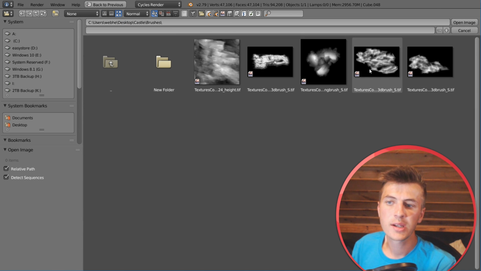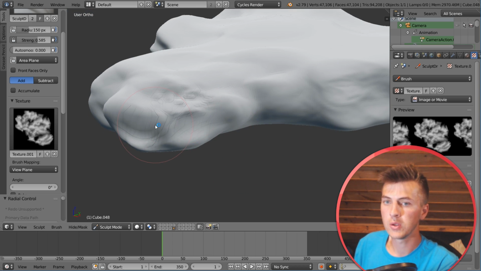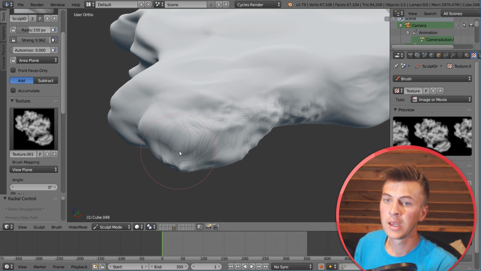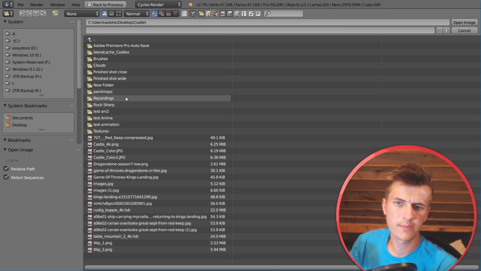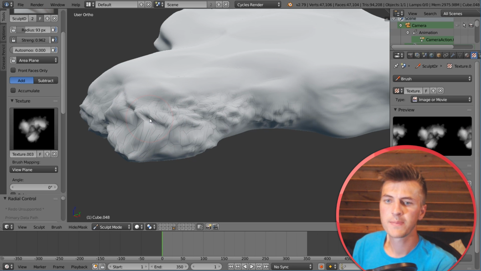And then I had some rock textures that I was opening up to use for some extra displacement. So these are from CG Textures, and you guys can grab them. There should be a link in the description, if I remember. But I'm just opening up some of these textures.